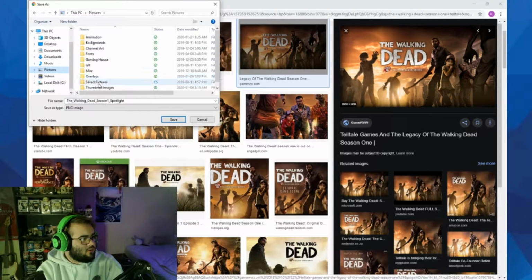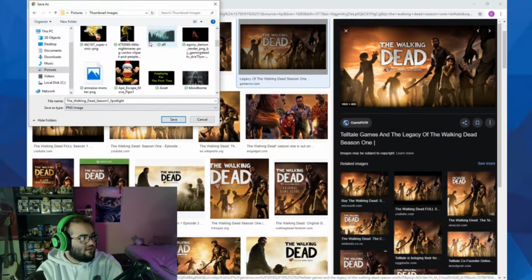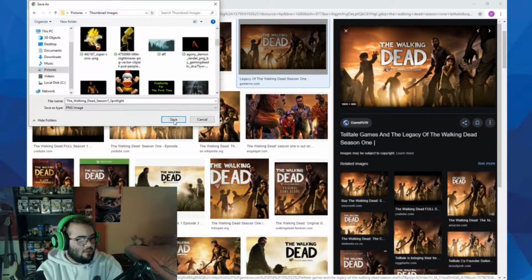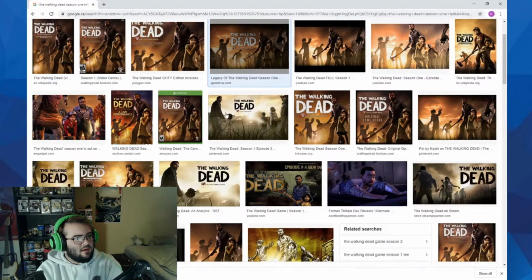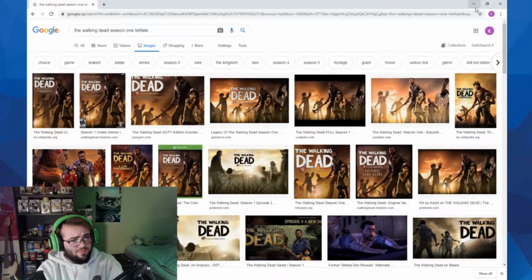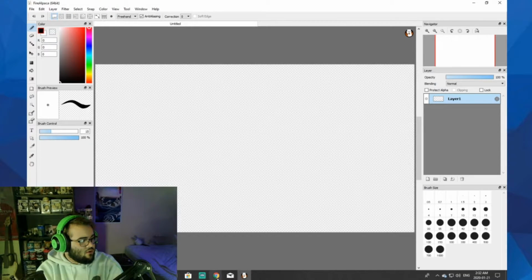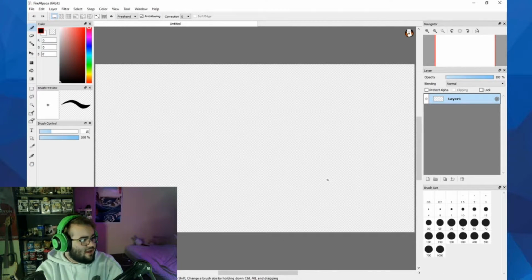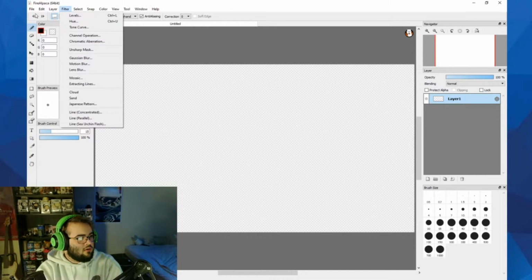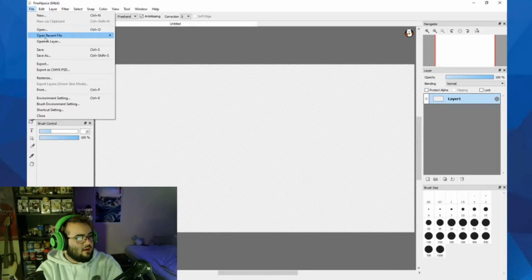Where are my folders? Thumbnail images. And as you can see, I have a whole folder dedicated, just thumbnail images. Save. And we got that. That's all you need off of Google, because FireAlpaca will have everything you need. I don't know if my camera's in the way. The pen and sizes are going to be covered by my picture, but you don't need the pen. You don't need any tool like the pen. You just need your layers, and that's it.